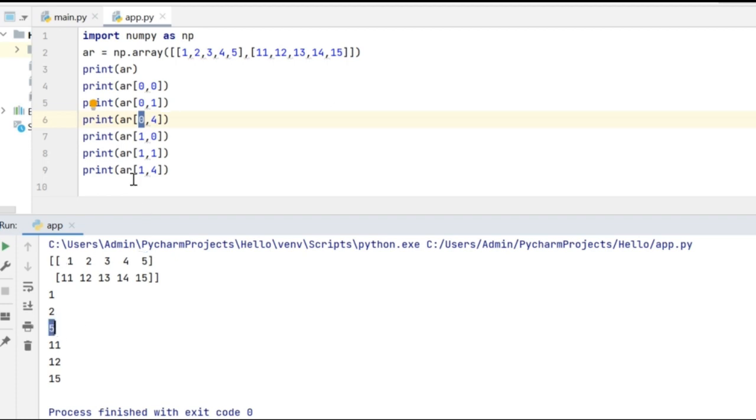Similarly, if I want to access the second row, I can give AR of 1 comma whatever column value that I want to print. AR of 1 is going to print the second row items and 0 is going to print the second row first index value. So 11 got printed here. Similarly, 1 comma 1 is going to be 12 and 1 comma 4 is going to be 15.